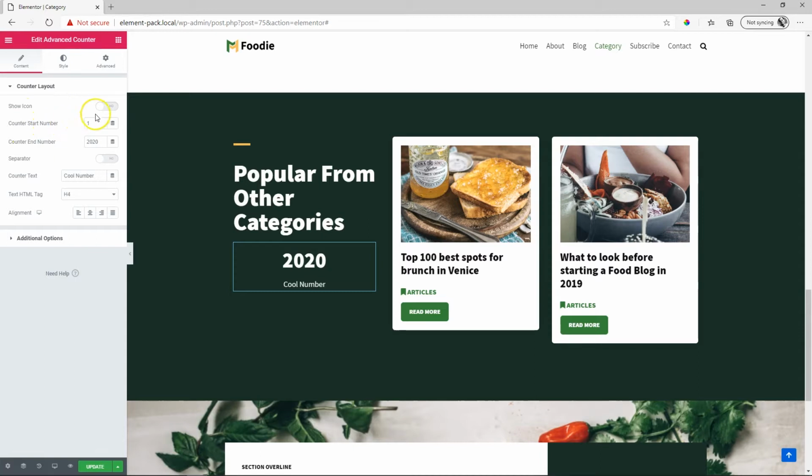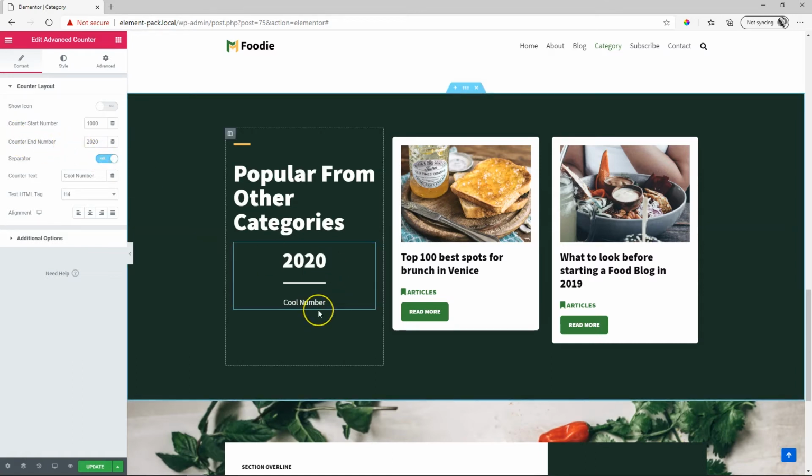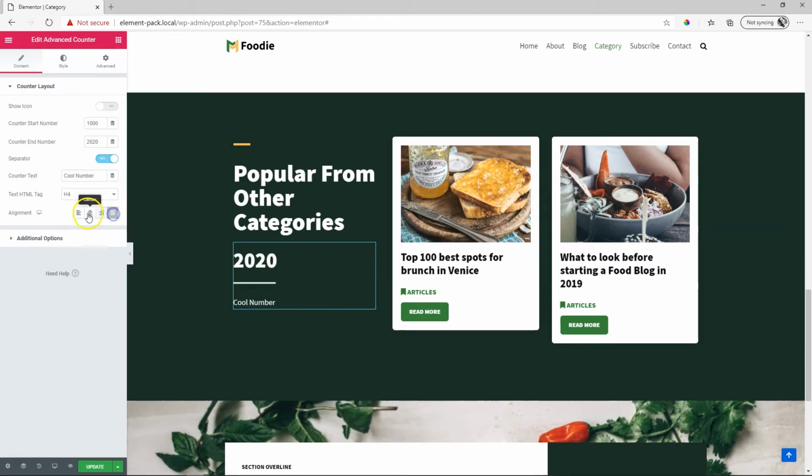Counter start number. Now this is what we are used to. Where does it start? Currently it starts at 1 and it ends at 2020. To make it a little bit smoother, you can start at something like 1000 and it will run up to 2020. Add a separator. That's a very nice feature to have in there. And you can also align it inside the box where you want it to appear. In this case, let's leave it in the middle.